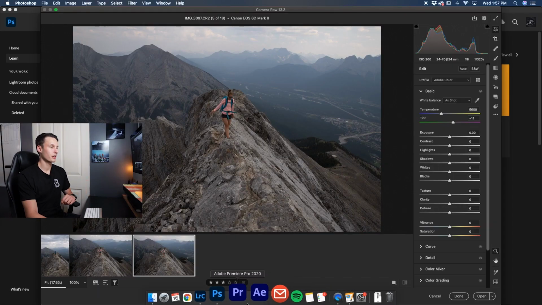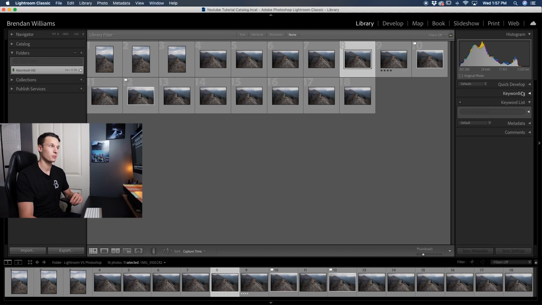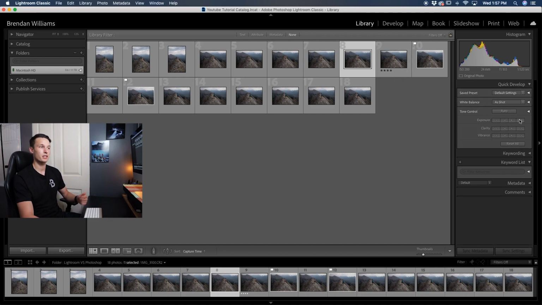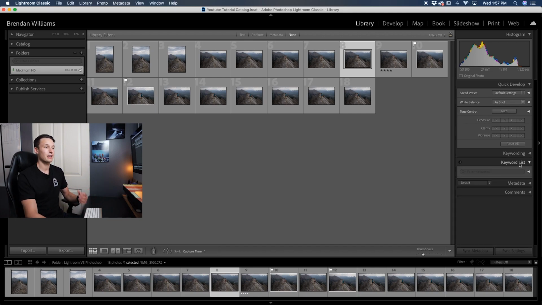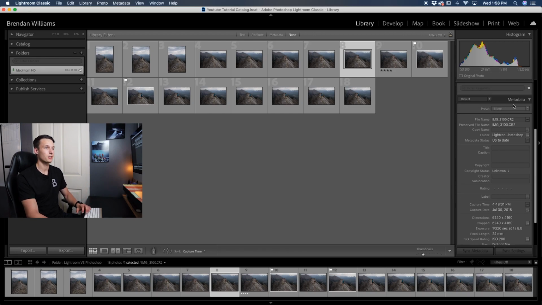To give you a bit more of an example, if I go to Lightroom again, I can add further adjustments in my library panel, such as quick develop options. I could quickly brighten the exposure, the vibrance, things like that. I can add keywords to my photos, so I can actually search for photos based on the keywords that I added to them. And then I can even edit my metadata for my photo, adding copyright information and things like that.